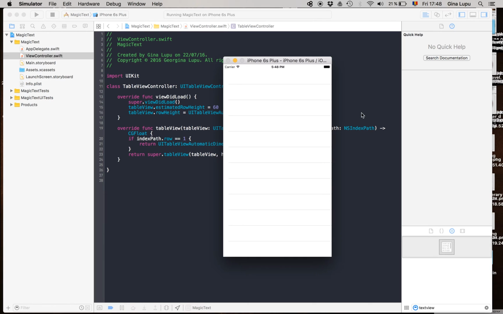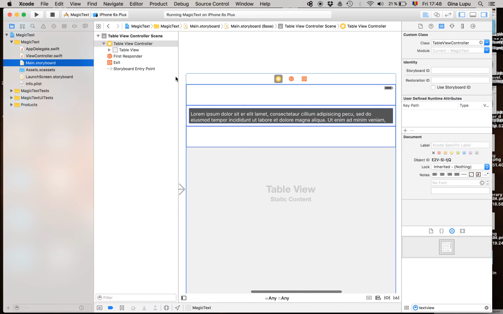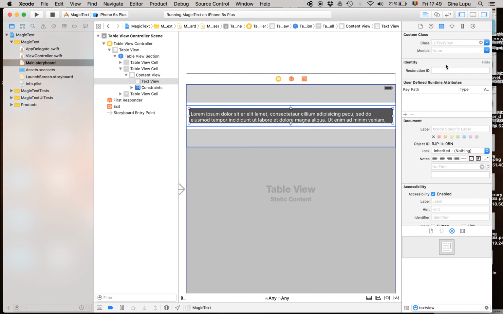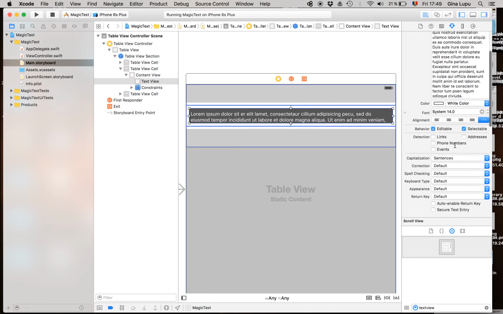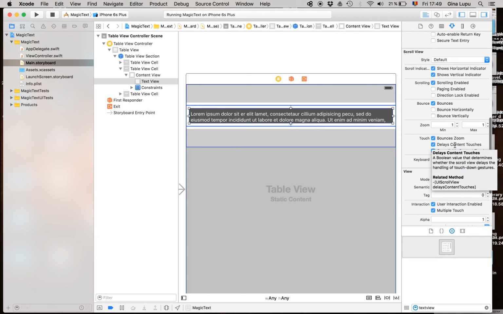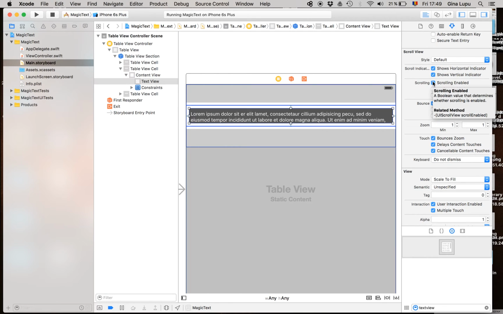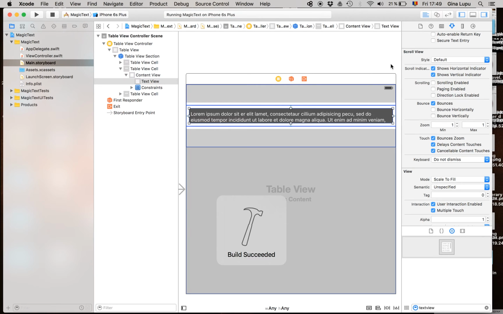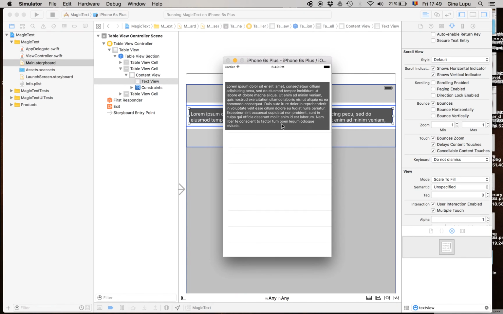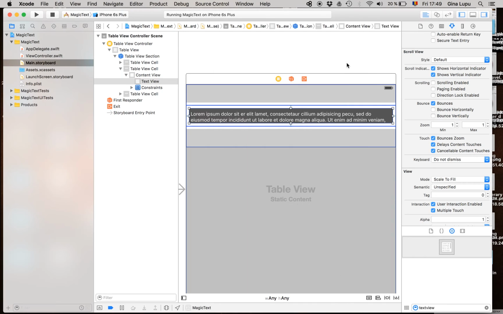Okay, it's not working, and the reason is very simple. There's a very important trick to this method, and that is the fact that the UITextView needs to not be scrollable. So we need to disable Scrolling Enabled in the attribute inspector. Let's run it again. Perfect. So it's working.